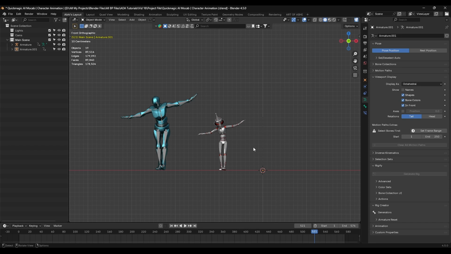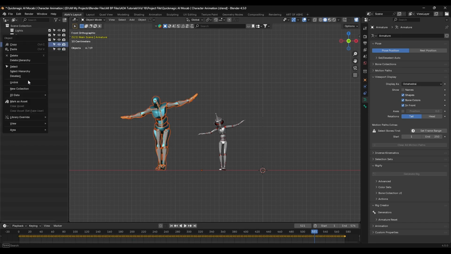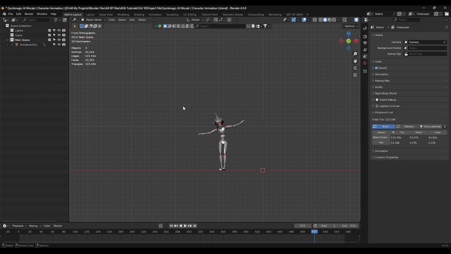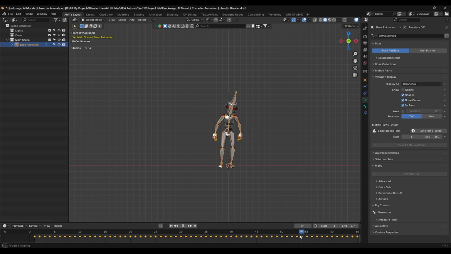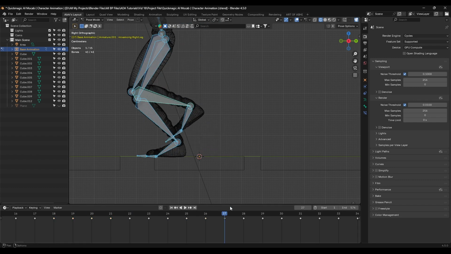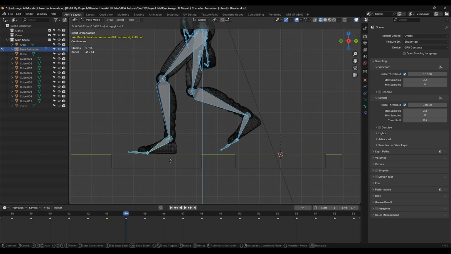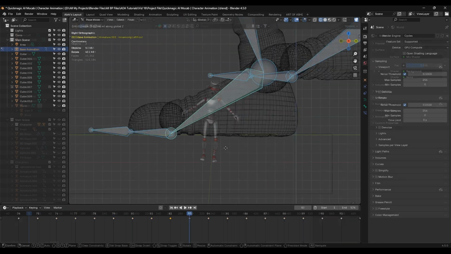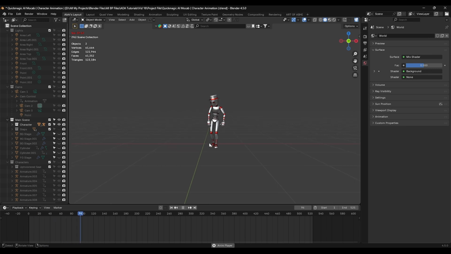Now, we don't need the extra armature anymore. So head to the outliner, right click on it, delete hierarchy to keep things clean. Back to the 3D viewport, let's now clean up the animation. I am going to delete initial T-pose keyframes and fix the slight floating issue by adjusting the location frame by frame. Once you're done with the cleanup and some final touches, here's the final animation.